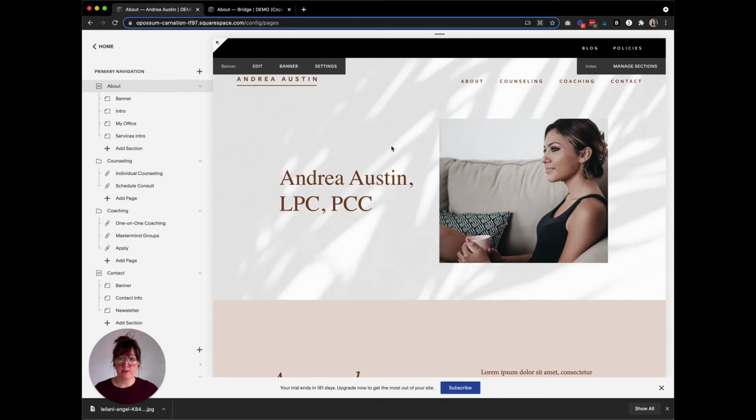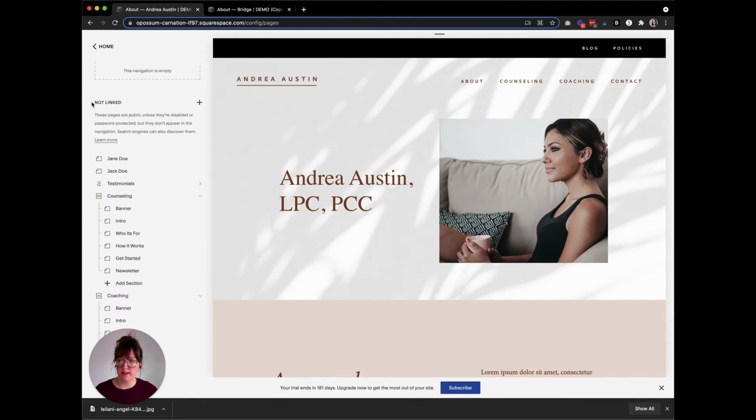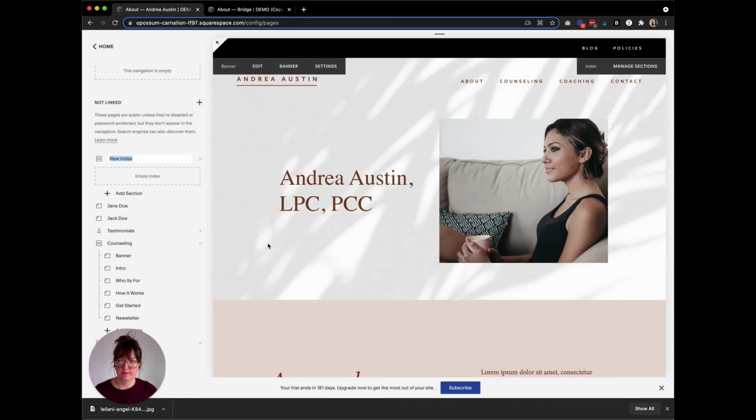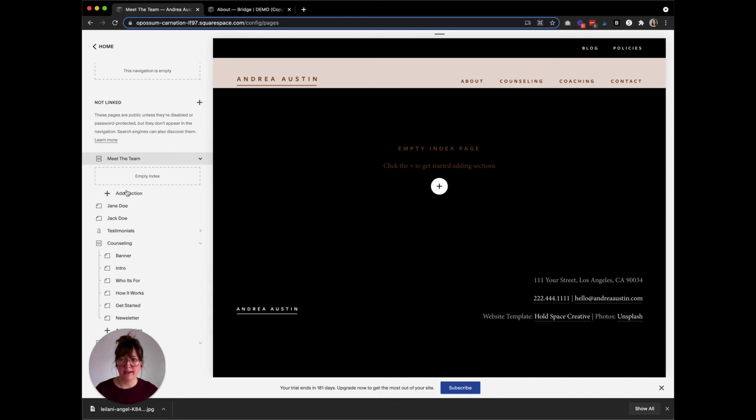First, I'm going to show you how to do it on Squarespace 7.0, and then I'll show you on Squarespace 7.1. First, navigate to Pages, scroll down to your Not Linked section, and click the plus and add an index. Again, indexes are available in all templates within the Brine family. So name the main index, meaning the main page, whatever you want, something like Meet the Team, and then you'll add sections underneath that index.